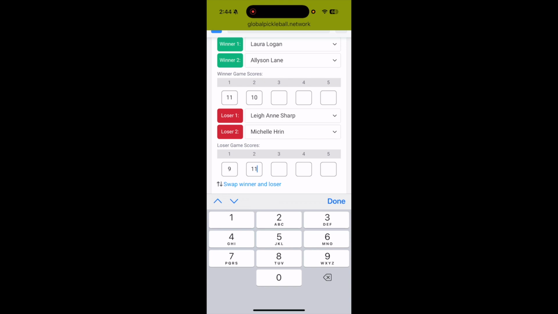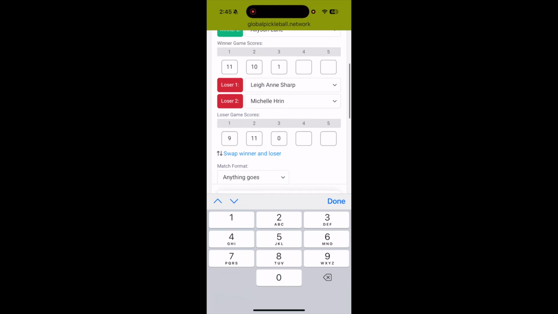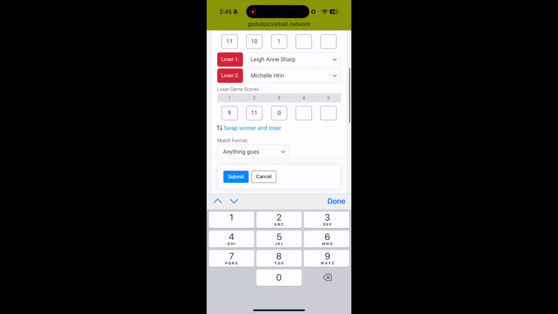But because these scores look like Laura and Allison won 1 and they lost 1, Duper will reject this when we send it to Duper because it thinks it was a tie. So we enter a 1-0 for the winning team. And that way Duper will accept that. And then click submit.